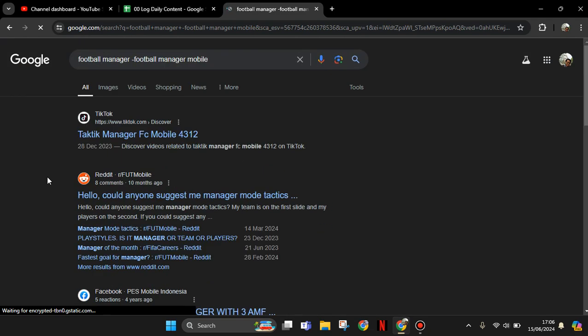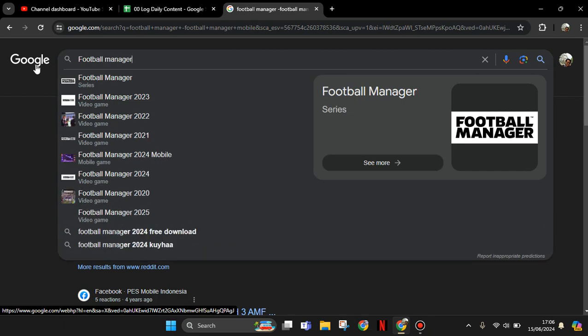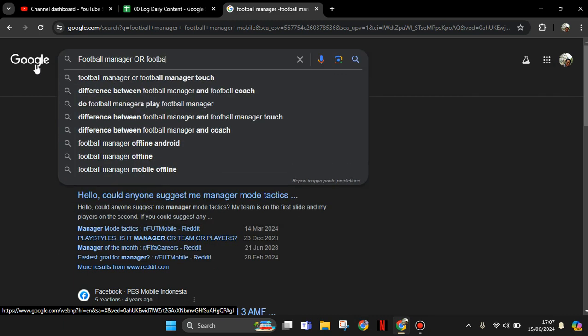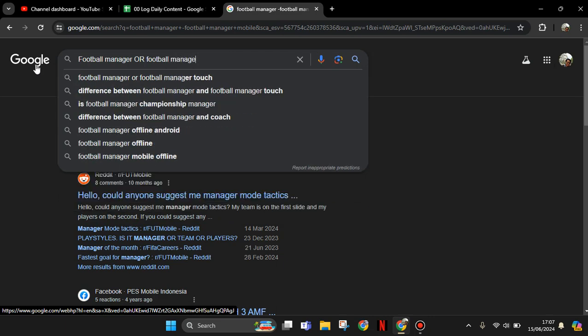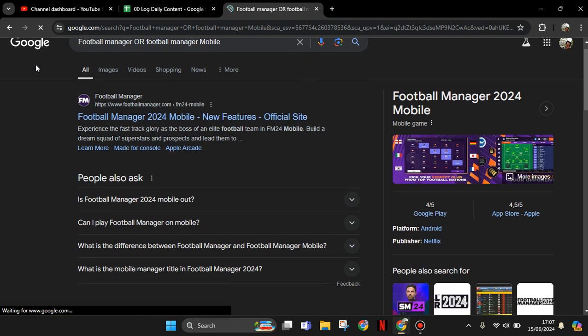And also you can use the OR keyword to find results for one or the other. For example, Football Manager OR Football Manager Mobile here.